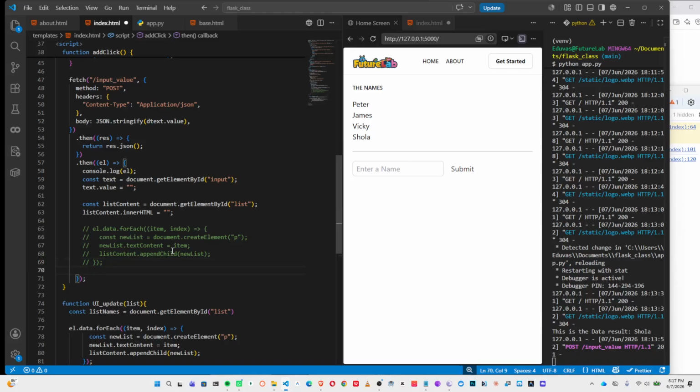Then rather than what I have here, I'm going to pass in this UI underscore update. But remember that this is going to take a list, and for us the list is going to be el dot data, which is like an array to be precise. So that's what we're going to pass here. If I save, we relatively aren't going to see anything different. Let's observe the same thing we had here. That's the same thing we're going to have.